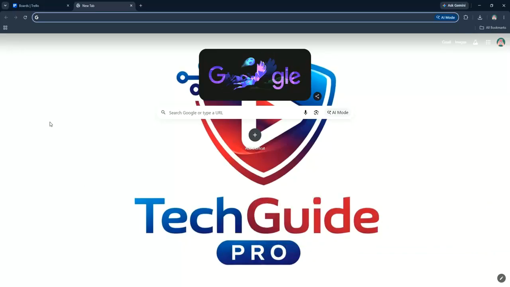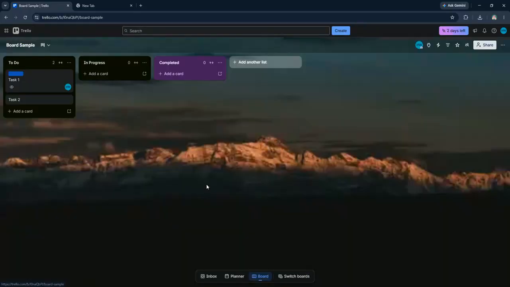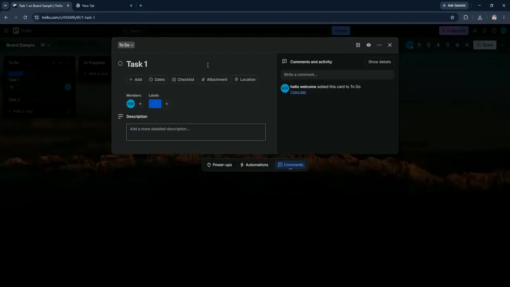First, open Trello in your web browser and log into your account. Once you're in, navigate to the board that contains the cards you want to link. Click on the card that you want to use as the primary or source card. When the card detail view opens, look for the option labeled Attach on the right-hand side.